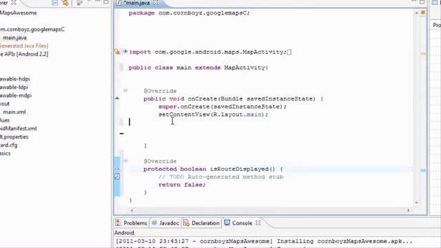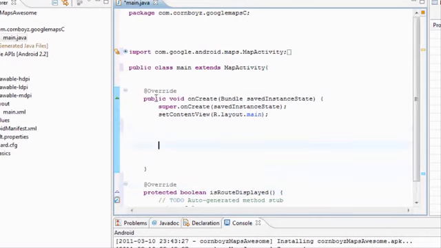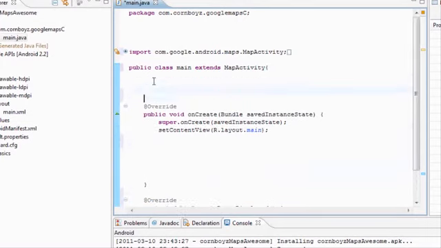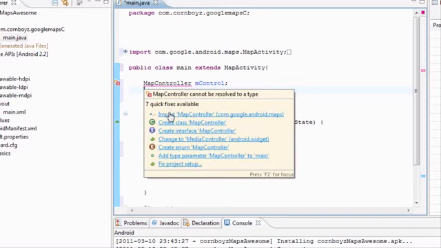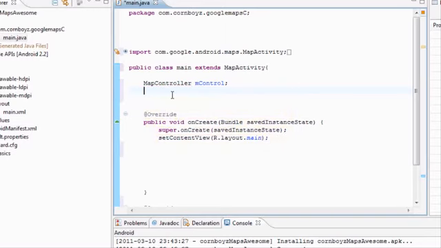And now we want to go into our onCreate, or actually before onCreate, we're going to set up some variables that we can use throughout this whole class. I'll explain them later, but we're just going to set them up for now, just so we can use them. One is a MapController. We're going to call it mcontrol. Not set up to anything. And got to import MapController.